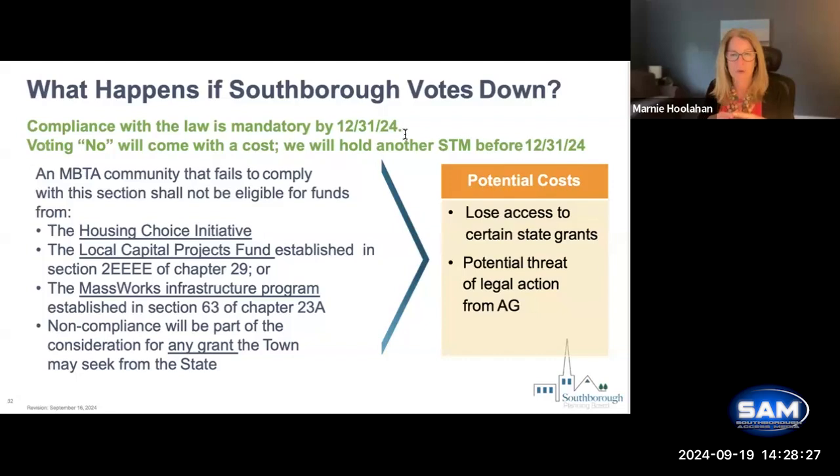And I just want to reinforce, we do need grants. We rely on grants. It offsets our tax base. The potential costs are that we lose access to certain state grants, and there is potential threat of legal action from the Attorney General.